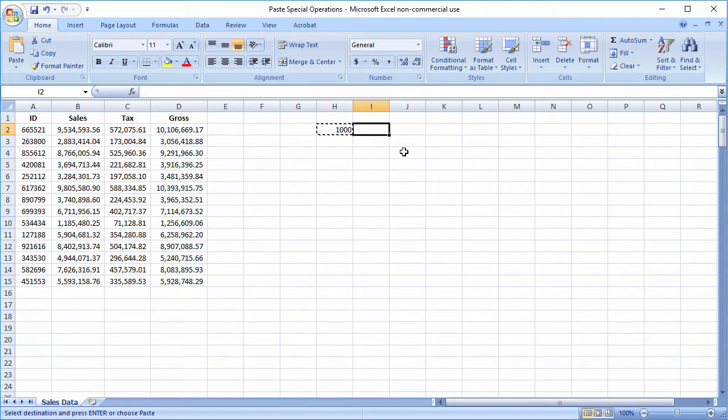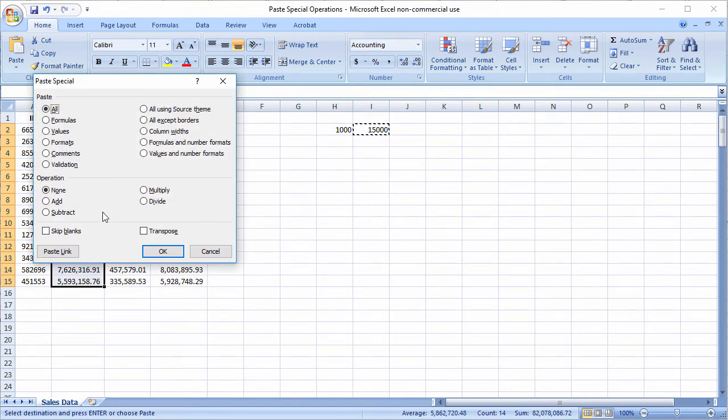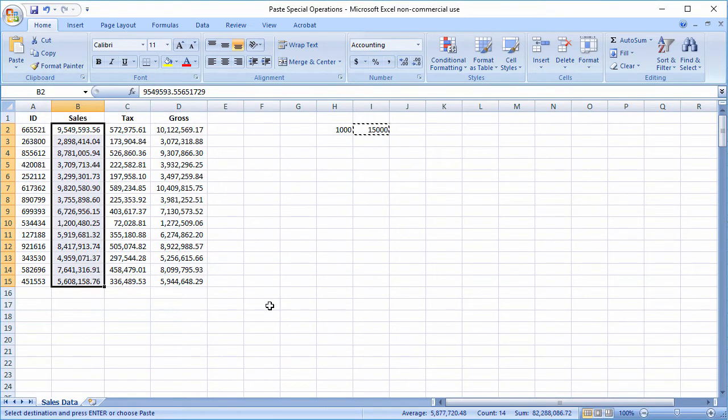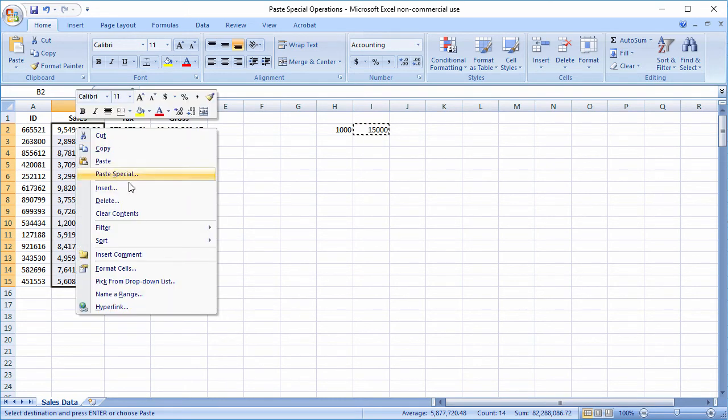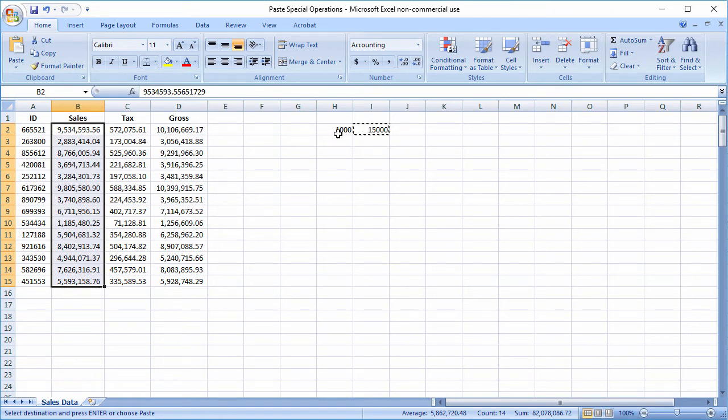Now say we want to gross up each of these values by 15,000, for example. Suppose we had an extra sale in each unit, or in each ID that we want to add. So we can copy, Ctrl C, select our cells, right click, Paste Special, then hit Add, and that will add 15,000 to each of those values. Alternatively, if we wanted to subtract, we could hit Subtract, and that subtracts.